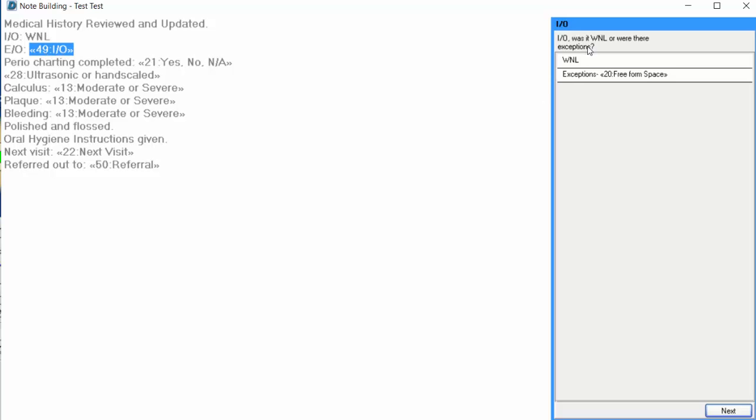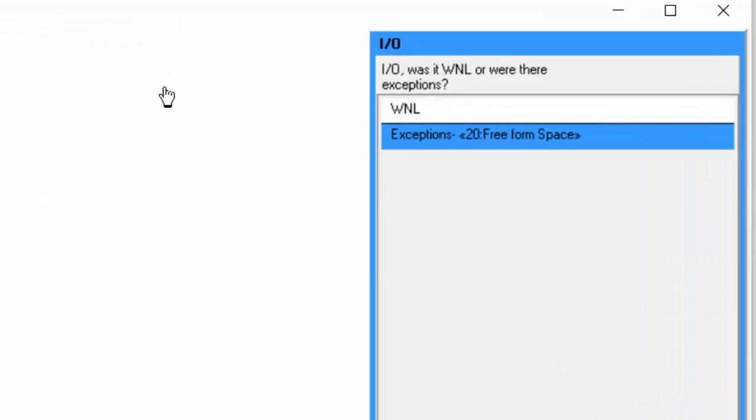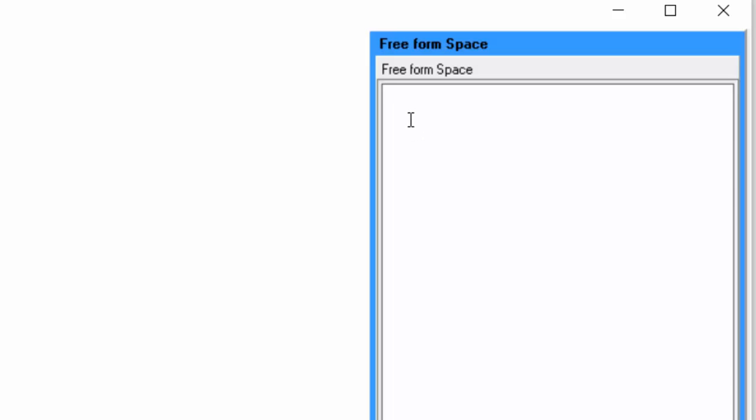So the extraoral exam, was it within normal limits, or were there exceptions? I could choose within normal limits again, and you can select it quickly by double-clicking on it instead of selecting and hitting next. But in this case, I'm going to go ahead and double-click on exceptions. Because there were exceptions, I created a free-form space that you could type out what those exceptions were. So perhaps they had some nodes on the right side of their neck that seemed swollen. So I could say swollen nodes right side of neck.